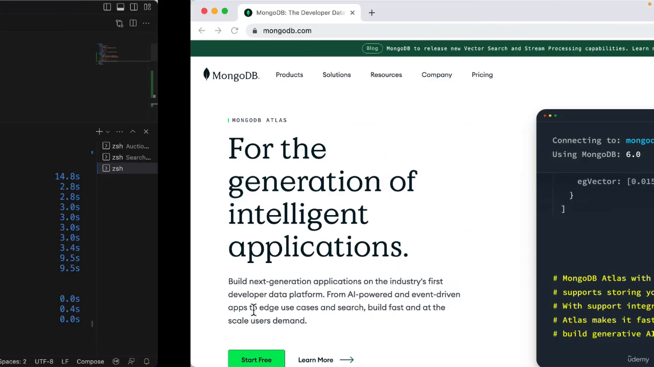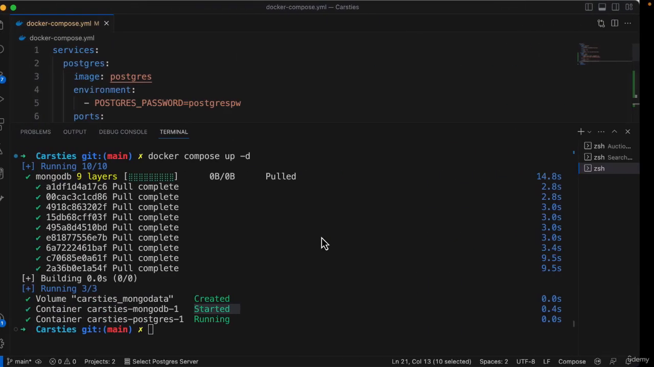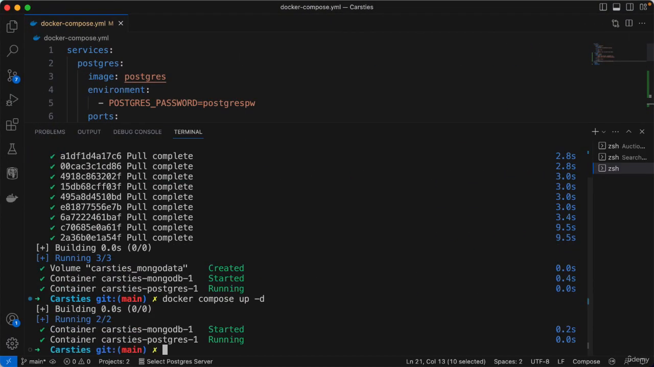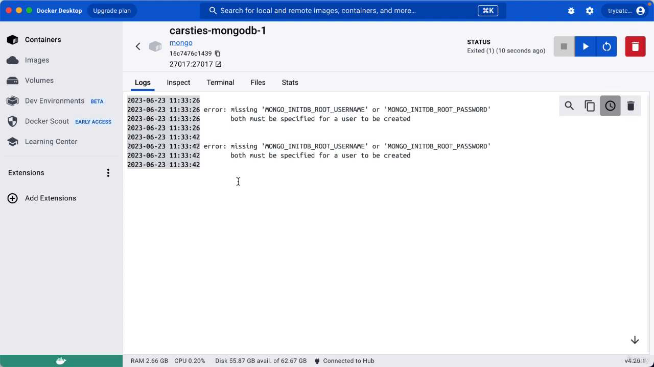And if we go and take a look at Docker, now I've got mine exited, which is interesting. I'm just going to run the docker compose up command once again. It says it started and it's immediately stopped. And what could be the problem with that? Well, let's take a look, because that caught me by surprise. I was expecting this to be working.